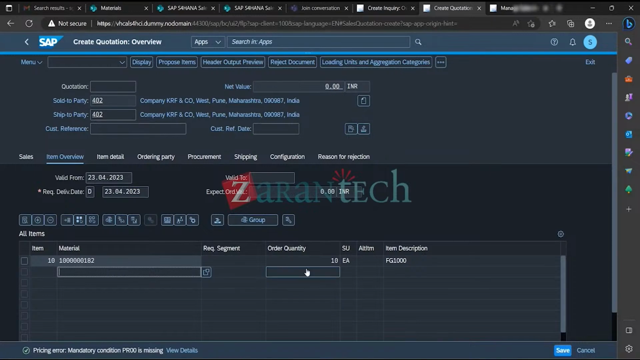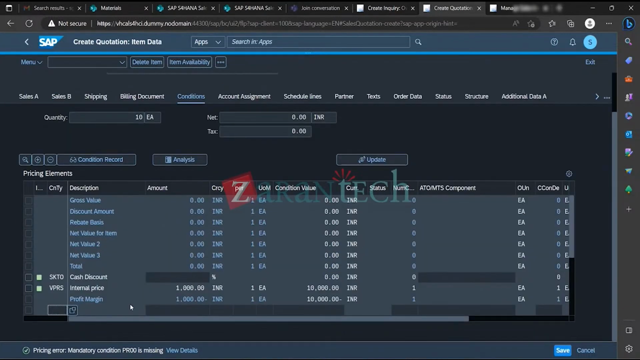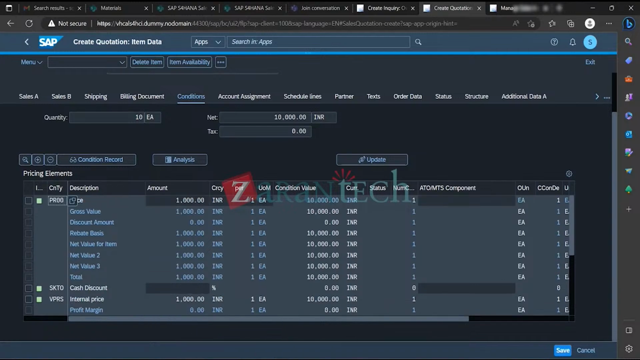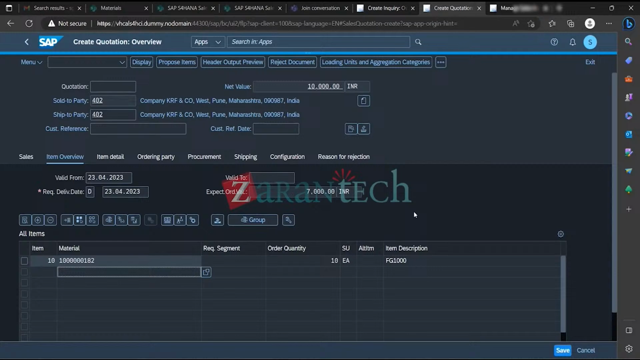So here is the inquiry document. The pricing is missing, so go for this one, go for conditions. Because you did not maintain the pricing distribution properly, I had to use conditions. Every time you have to enter that. So item conditions. Again, PR00, get 1,000 rupees. Okay, now go back. You can see the other details also. So we made a quotation from the Fiori.